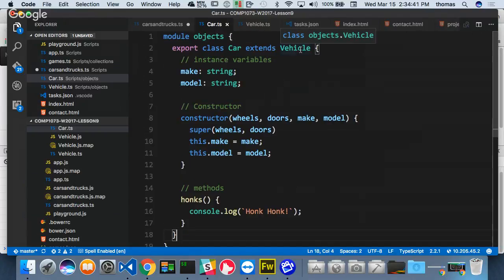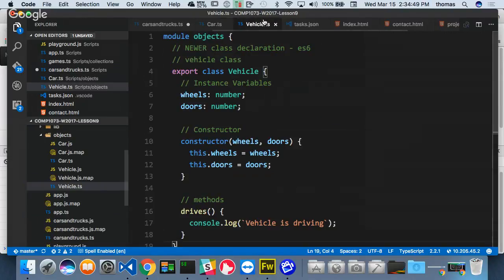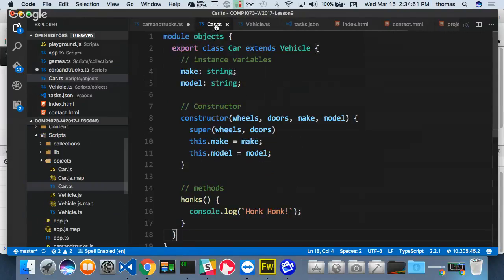Now here's something. Notice how it automatically finds vehicle, because I'm using the same module, objects, and in vehicle it's also objects. It combines. It adds one module and the other together and says, both cars and vehicles are part of the same module or namespace. And if that's true, then I can access it without doing something like objects.vehicle. It understands that. Okay, cool.